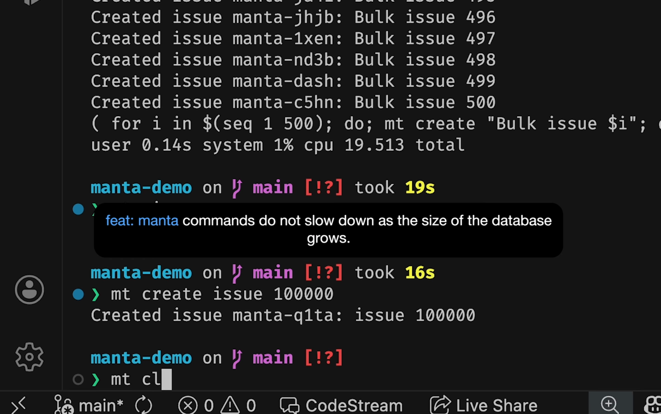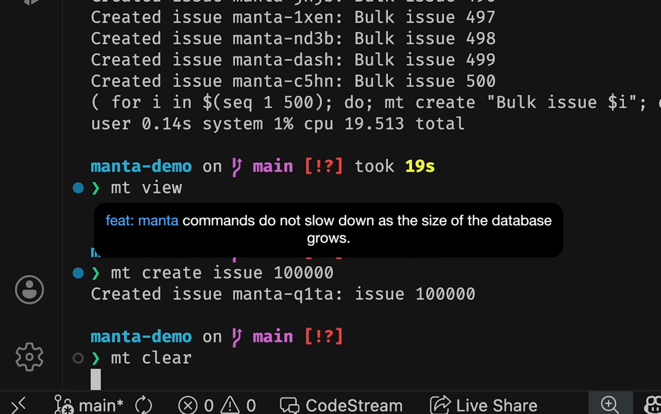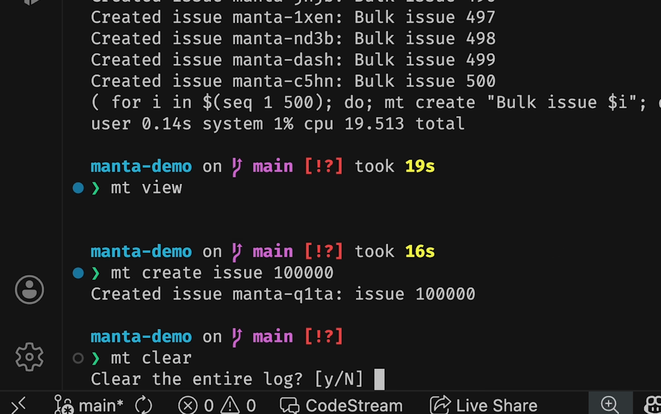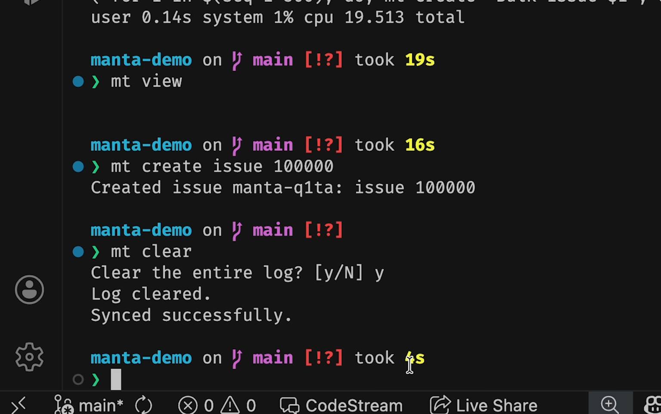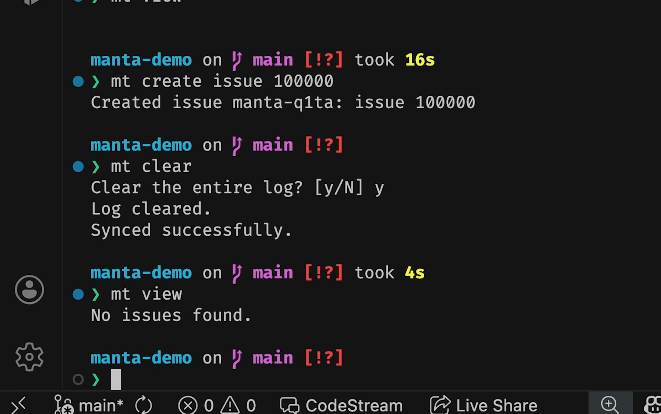And let's show how we can clear our entire Manta database. So if I write mt clear, it'll ask me, are you sure you want to clear the entire log? Yeah, I'm sure. And also instantaneously, it cleared our entire database. So if I mt view now, no issues are found. So yeah, guys, that's Manta for you.